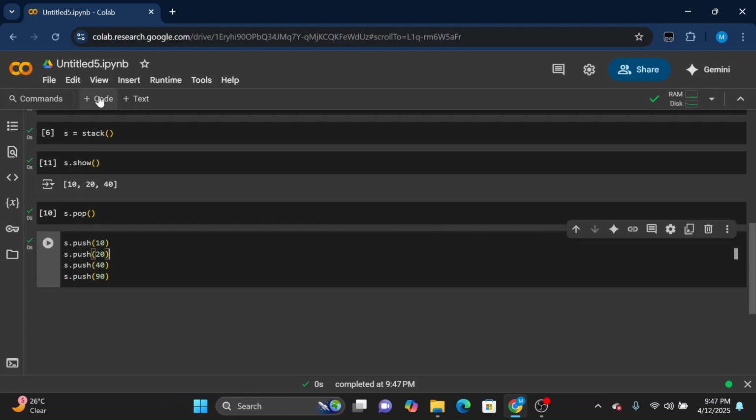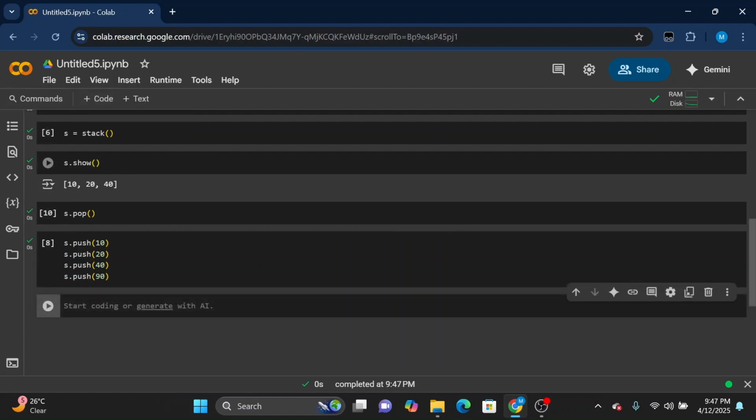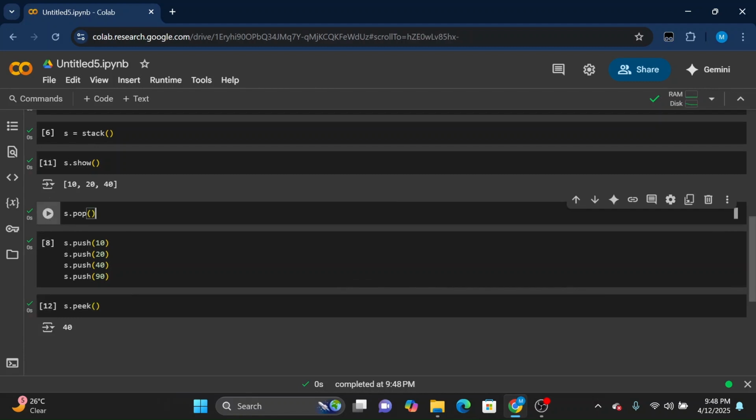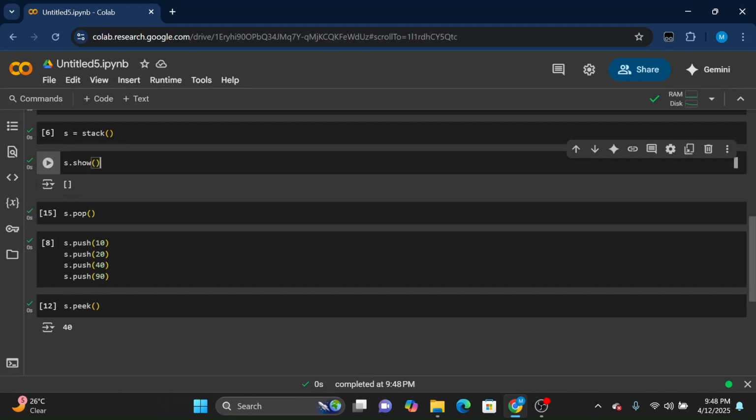The peek will tell us the last element, which was entered. So it's going to give us 40 this time. So I'm going to say s.peek. And boom, we got the 40. So I'll just try to pop every element. I'm going to run this one more time, and then one more time, and then one more time. So all three elements are popping out. And if I run this one, you can see that it's giving me the empty brackets.